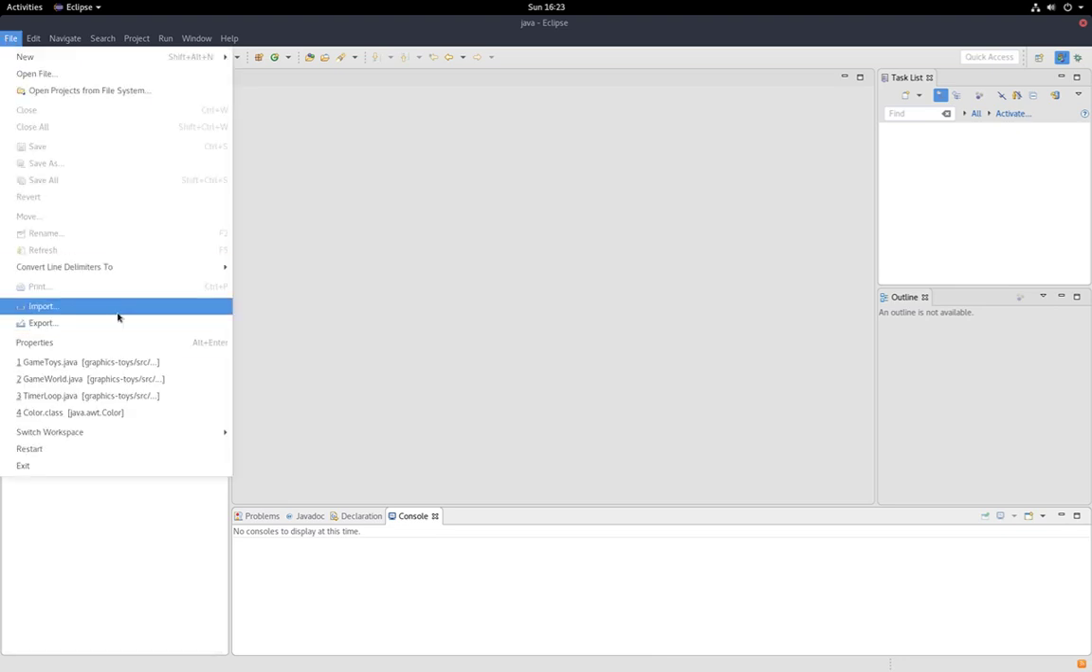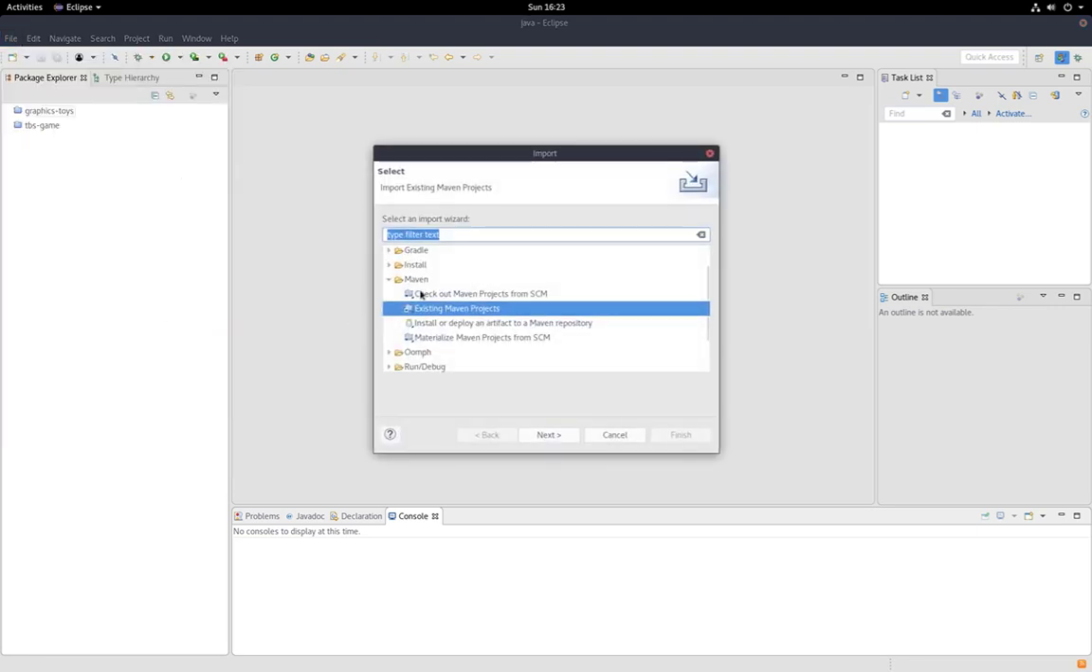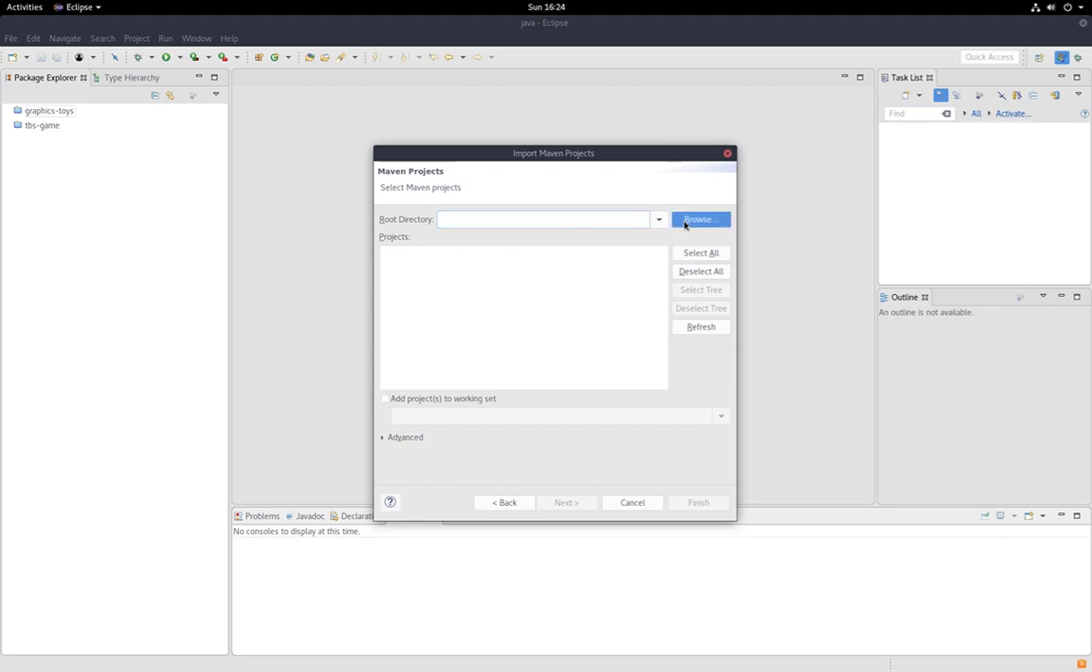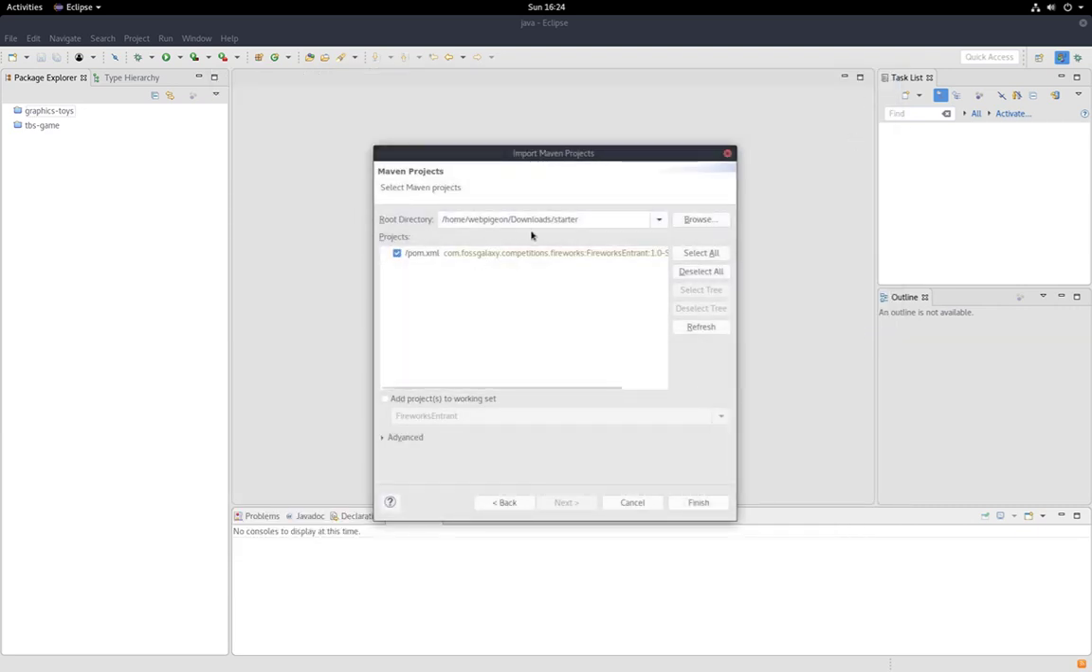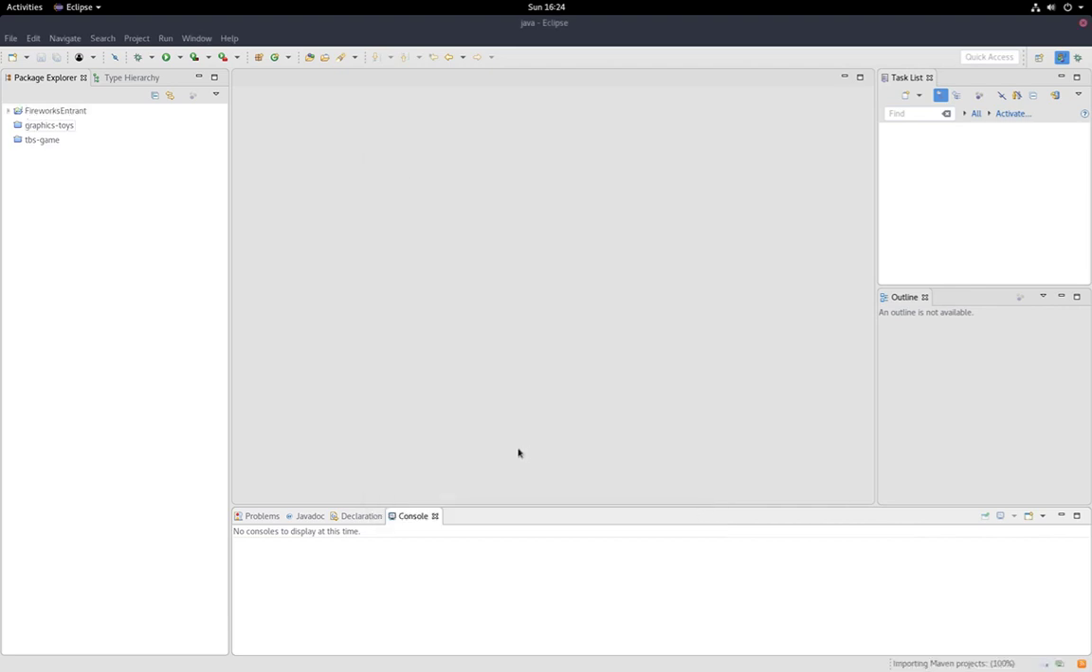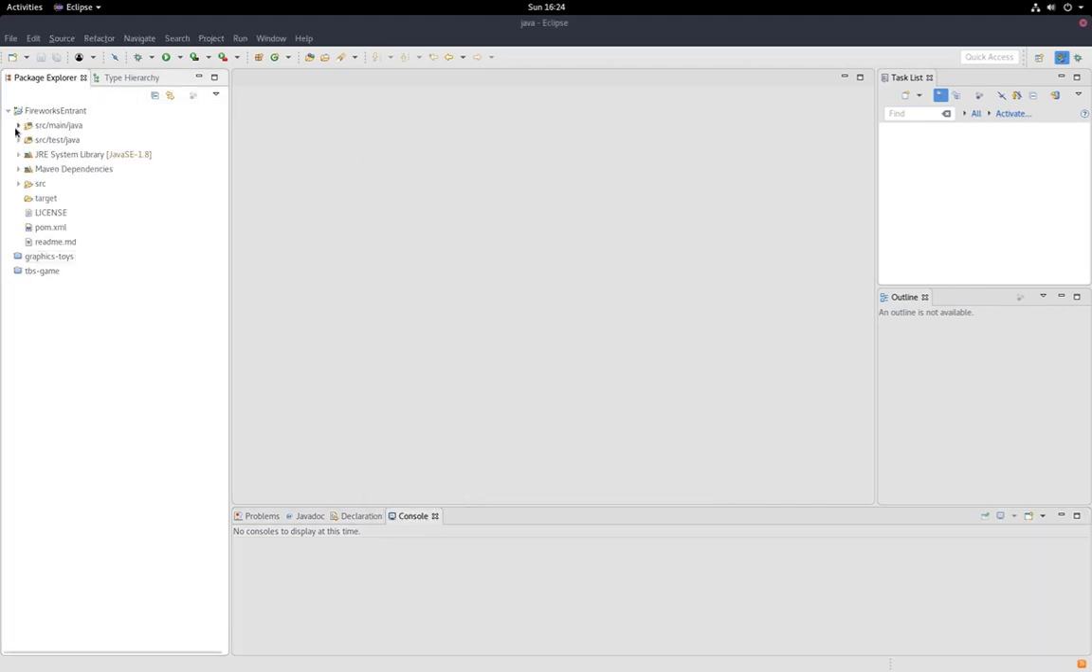It's a Maven project. The way you do that depends on each IDE. In Eclipse, you go to Import, Maven, and then Existing Maven Project. Click Next, and then we want to go to where it is. Click OK, and it should find the POM. Click Finish, and it will now show up as a project.